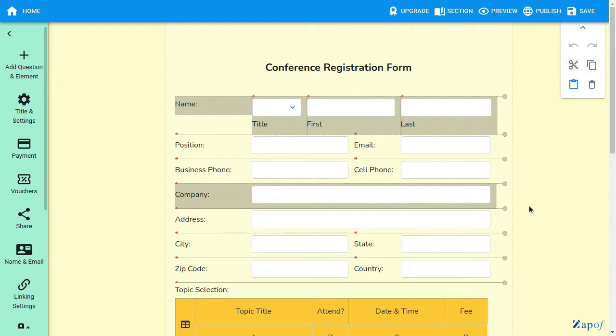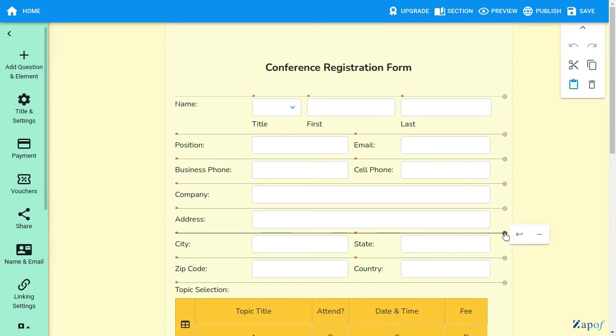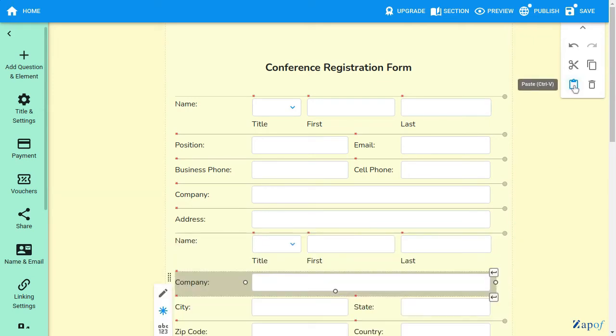Click the element where the copied elements should be. Press Ctrl+V, or click the Paste button on the editing toolbar. Copy and paste using multi-selection tools helps me finish my form quicker.